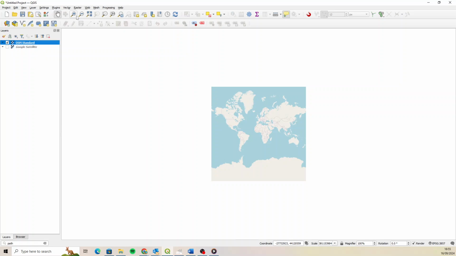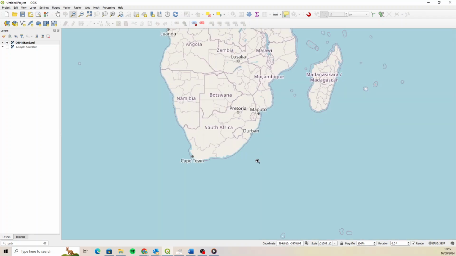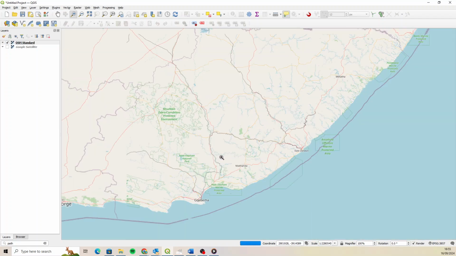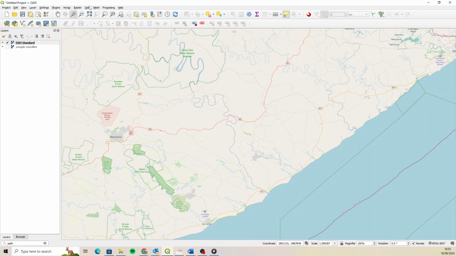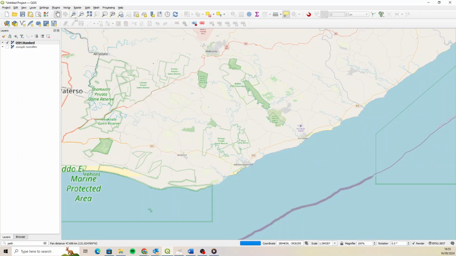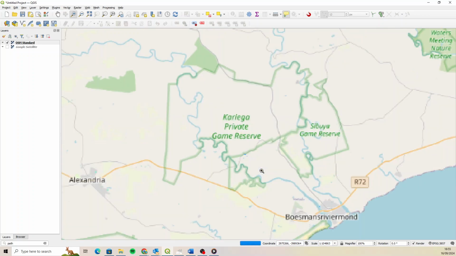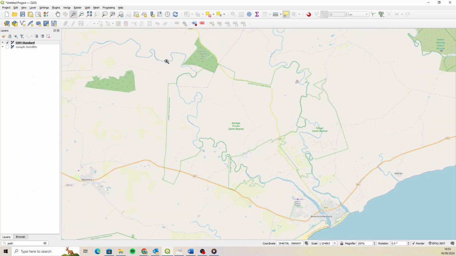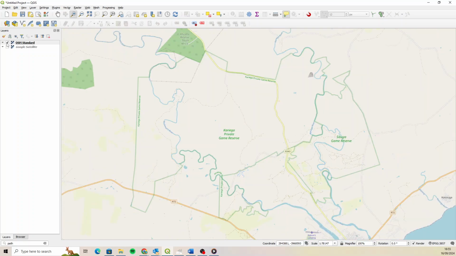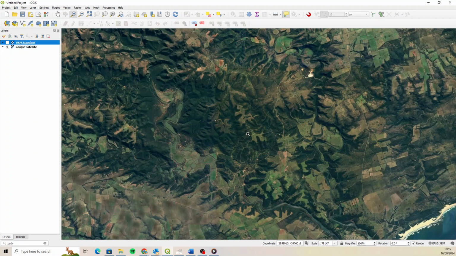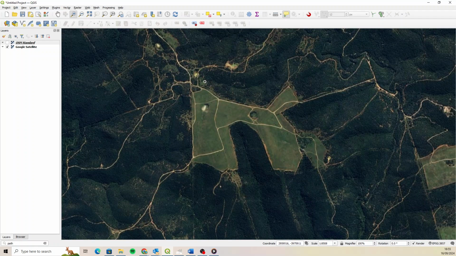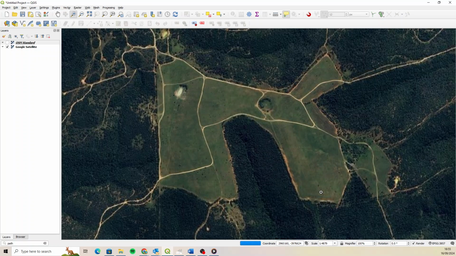Let's zoom in to our study area. Down here somewhere, Port Alfred. Okay, so we need to go a little bit further south. Okay, so here we go. Here's our study area. Let's turn on the Google imagery. Where's a good place to start? Down here somewhere? Something like that. How far is it?